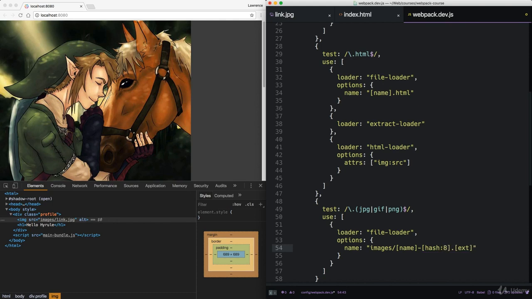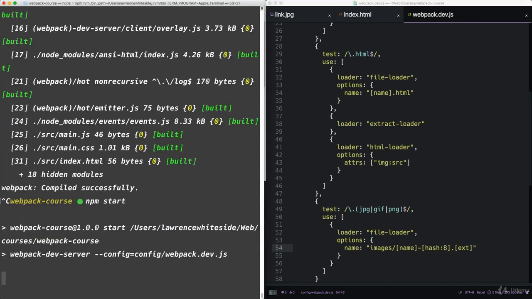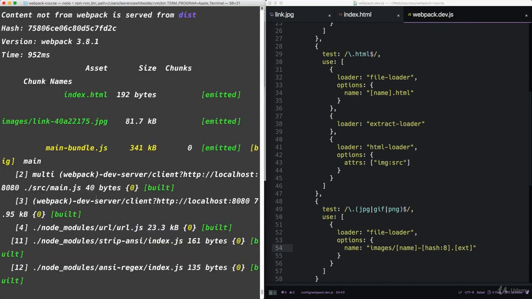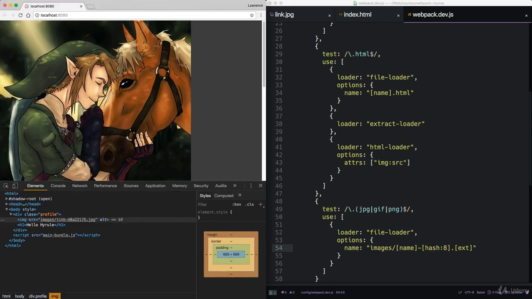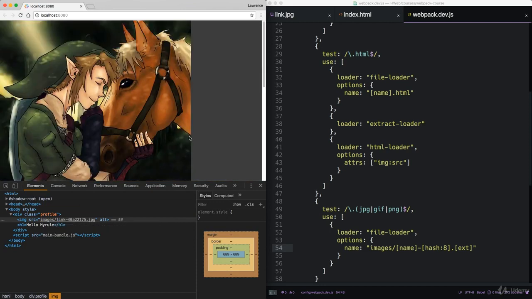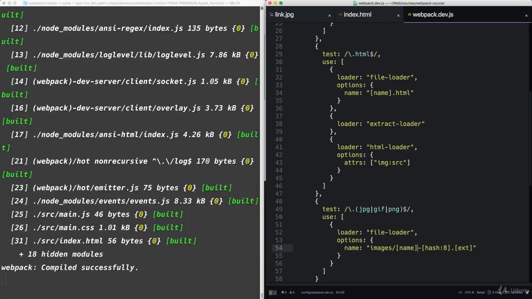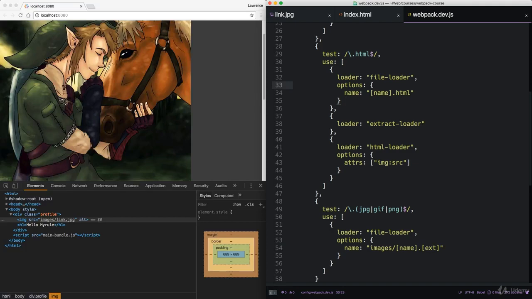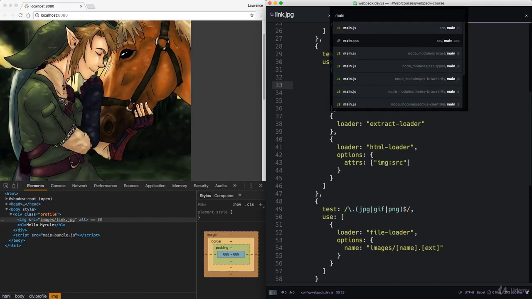hash of the file, now we can see that Webpack emits an image with a hash. If we go back to our browser, we can see that the image with the hash has already been loaded. That's really cool. All right, let's leave the hash off for now. All right, next we're going to want to update the CSS.